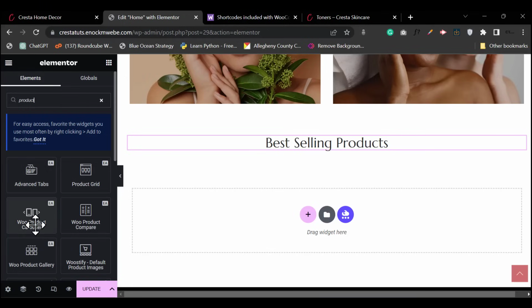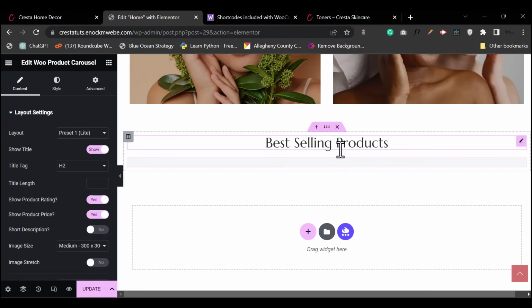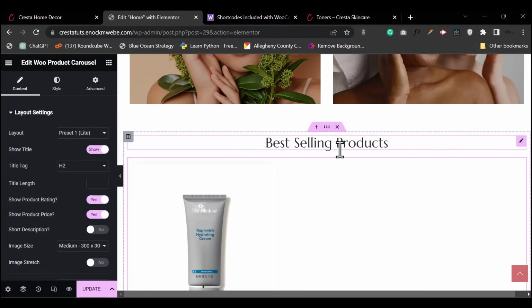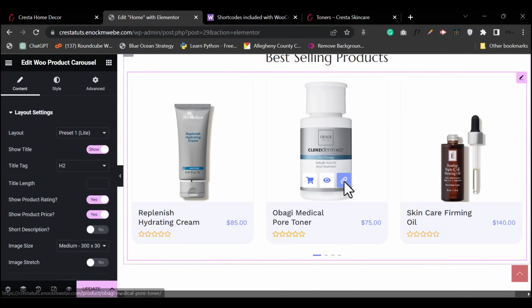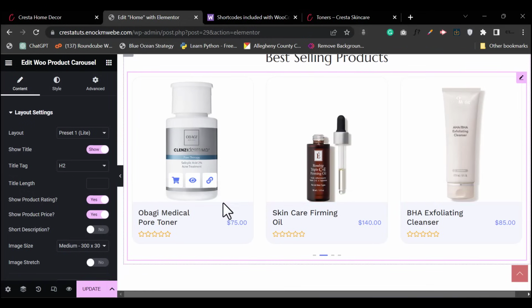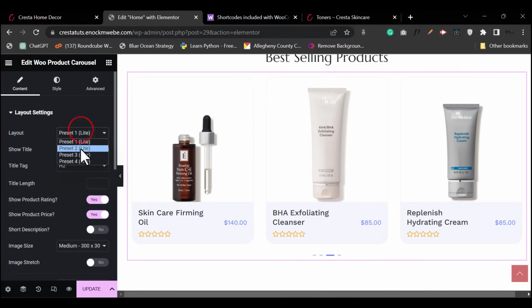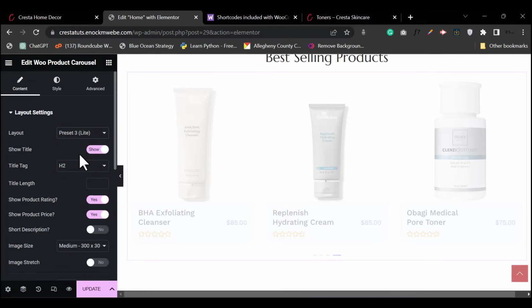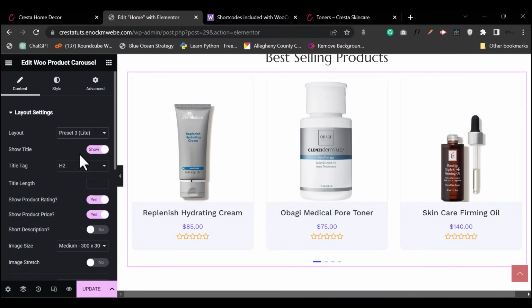So there's this widget right here by Essential Add-ons for Elementor. You can see the badge there. So what I'm gonna do is click and drag it and place it under the title, the best-selling products. So it has a lot of presets. I think this is the one you're using, so it can change to different presets. So let's wait for that to load up.